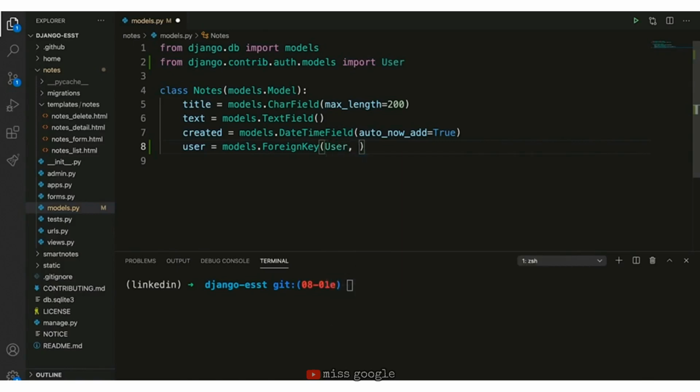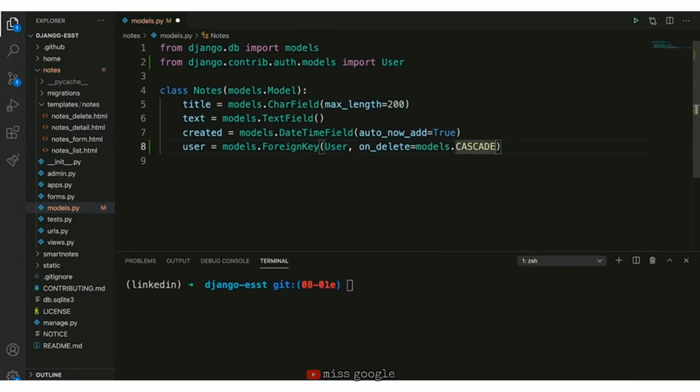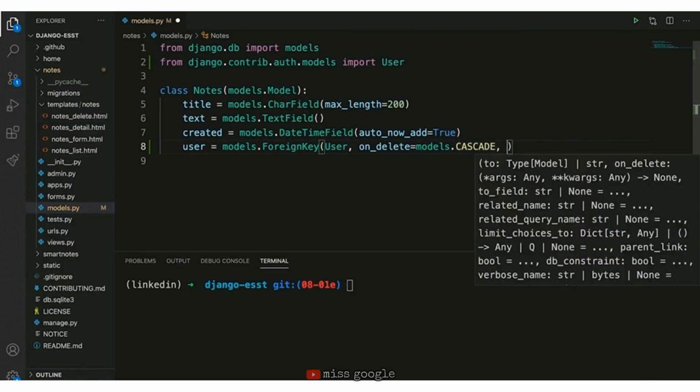Then the second item is going to be the on_delete. This means that we want to define what happens to this note if the user associated with it is deleted. In this case, we're going to use models.CASCADE, which means that if a user gets deleted, we also want to delete all the notes associated with them. Finally, we can say how we will identify this relationship on the user side.